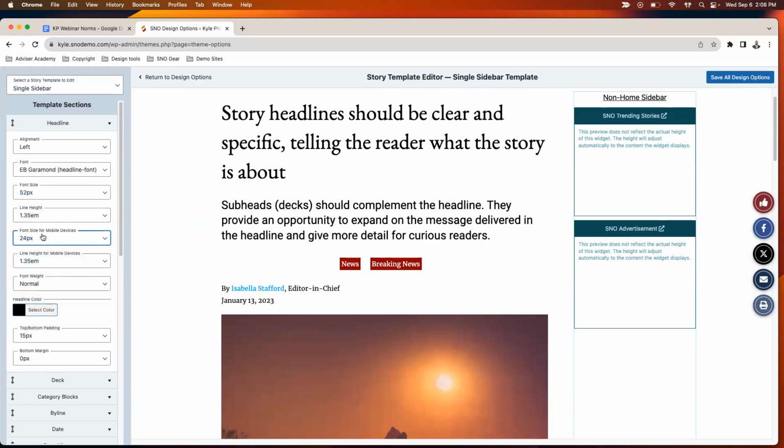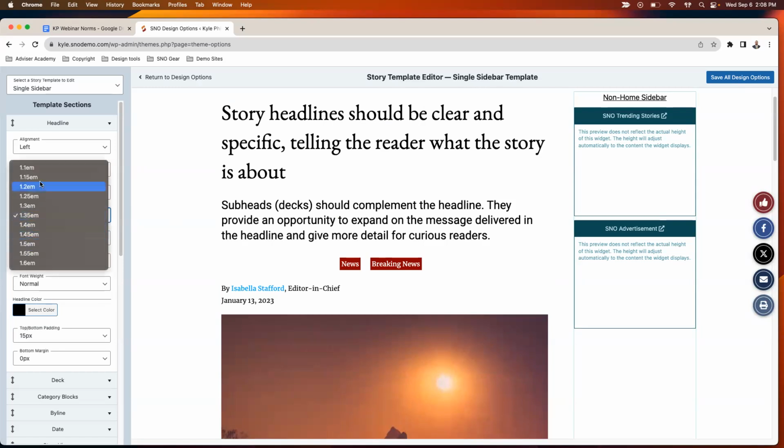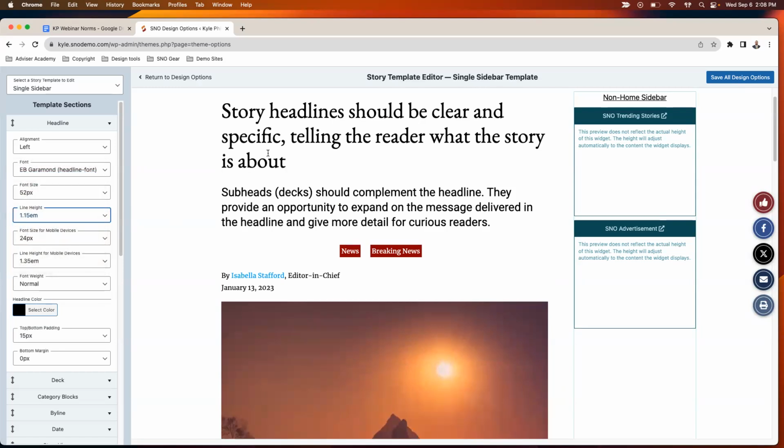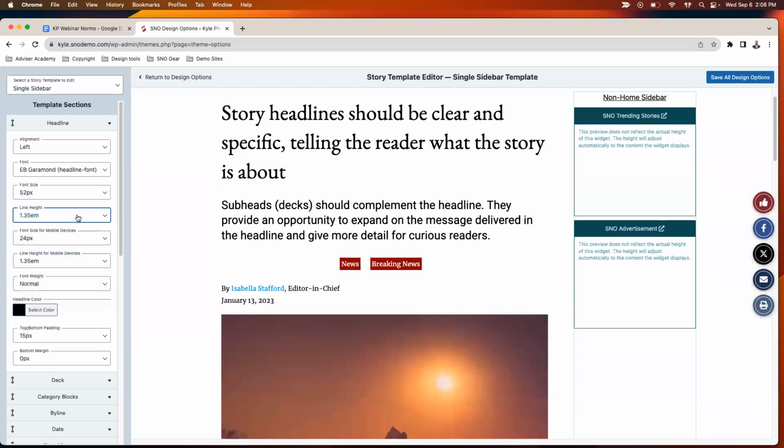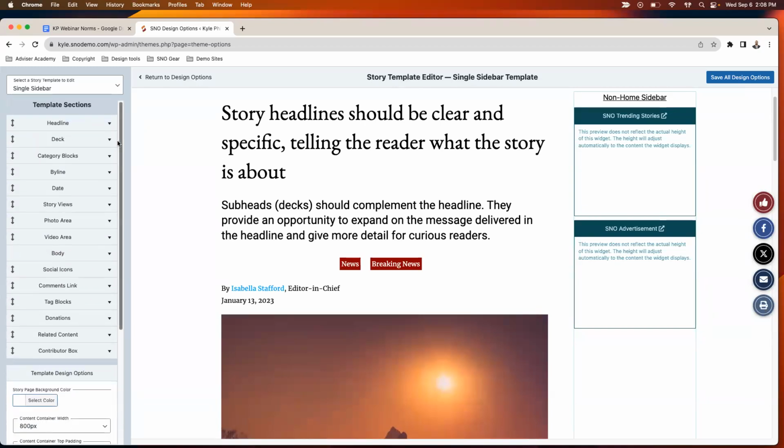It doesn't show up on the preview, but that is going to be the font size that's used when people view your site on the mobile device. You now can also control the line height or kind of the spacing between the different lines there. That's a new setting that we've given you control over. So again, some more different things there.